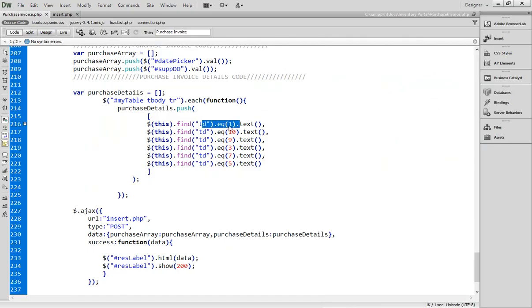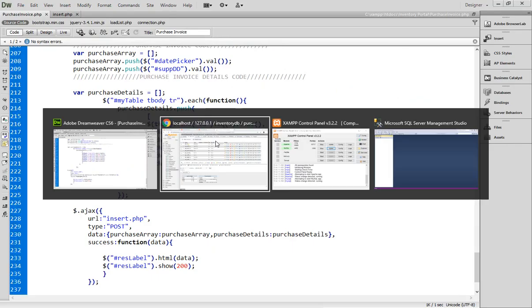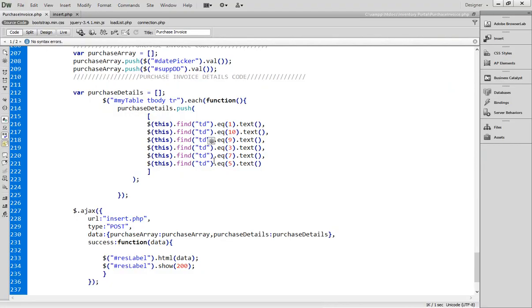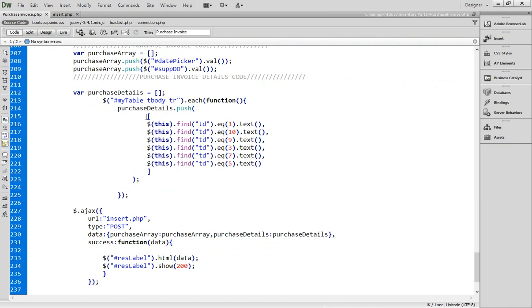So you see that's the product, and then the next thing is the per price, and then on the 9th we have quantity, then category, then size, and then color. I hope you understood why I have used these and pushed them inside an array. It's basically a two-dimensional, or multi-dimensional array, and I have used a for each loop in order to get all the rows of the table. When each row is accessed, I have picked up all the tds along with their respective index numbers and passed them to an array, purchase details, which is a multi-dimensional array.